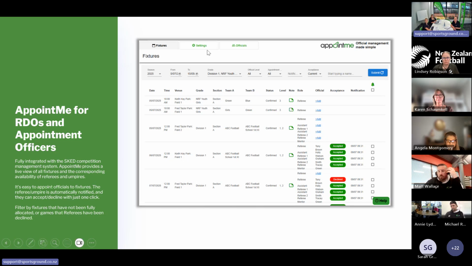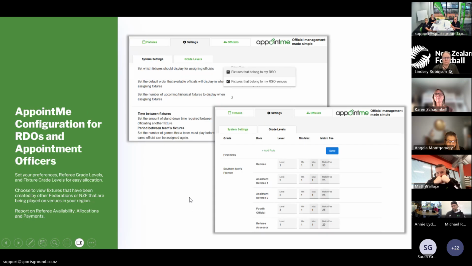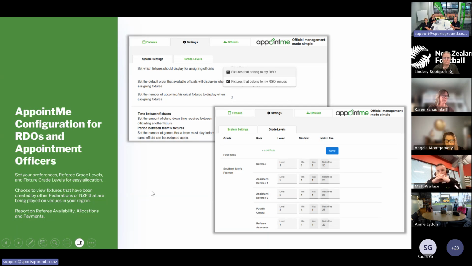Once those settings have been set up, it's only when they've been configured that content will become available through to the screen because it relies on those settings. Those are just showing some of the settings that we'll be going through, setting the grade levels. So just showing examples of system settings in terms of which fixtures should display in Appoint Me for you, etc. And then some of the settings which we will talk to when Karen brings this up around the level of referees required for different grades, for example. Okay, so have that discussion then.